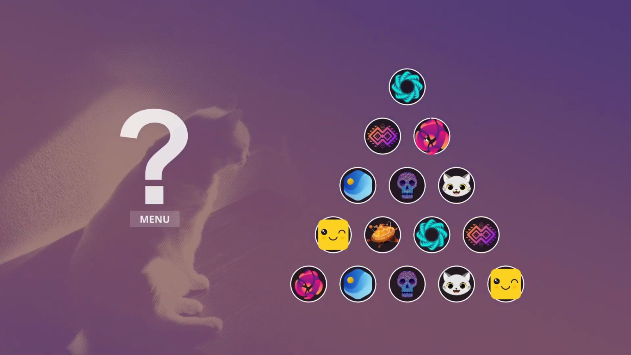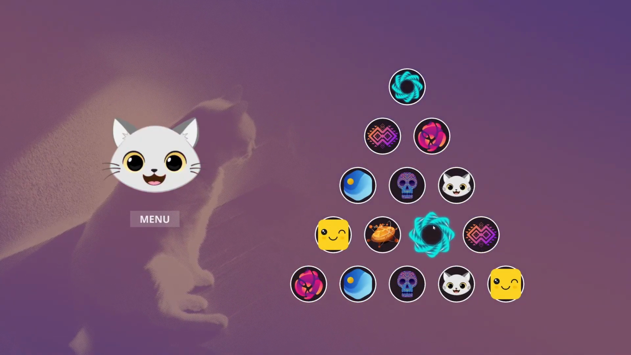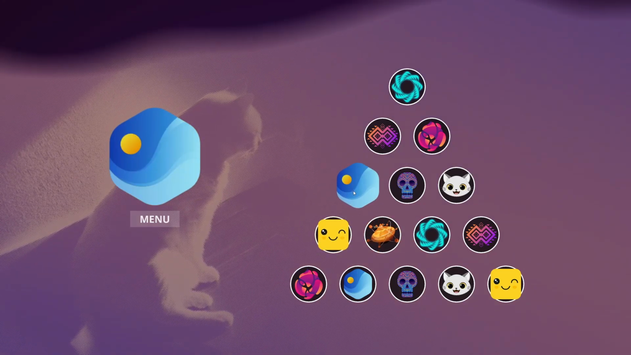Like, here's a pyramid menu. Can't say that I've ever actually felt the need to make a pyramid menu, but, you know, it is possible.